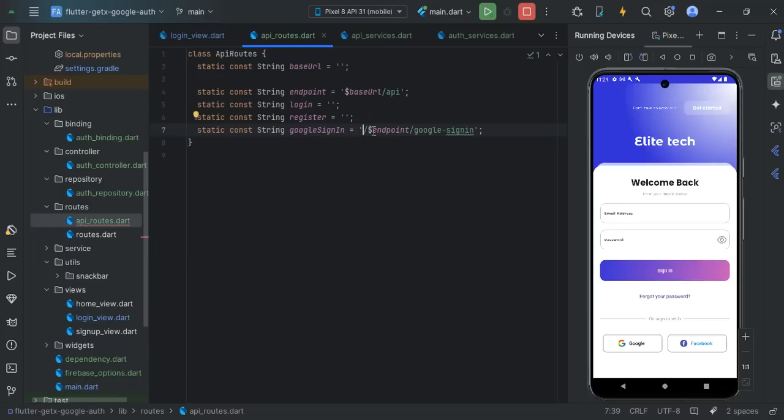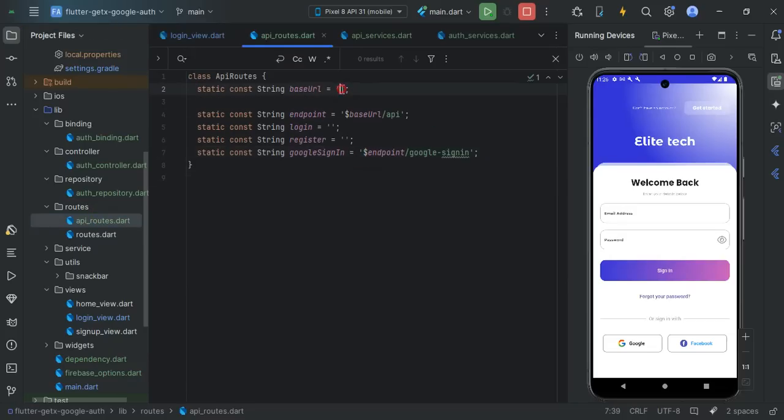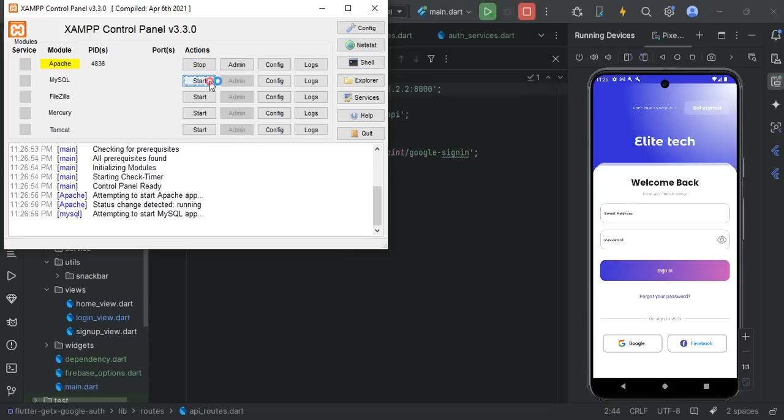Then we're going to move this like so. So this should work well. In this place we are going to put our base URL. The base URL is going to be this, because I'm using my local machine. So I'm going to turn on my XAMPP now. So this would work well.